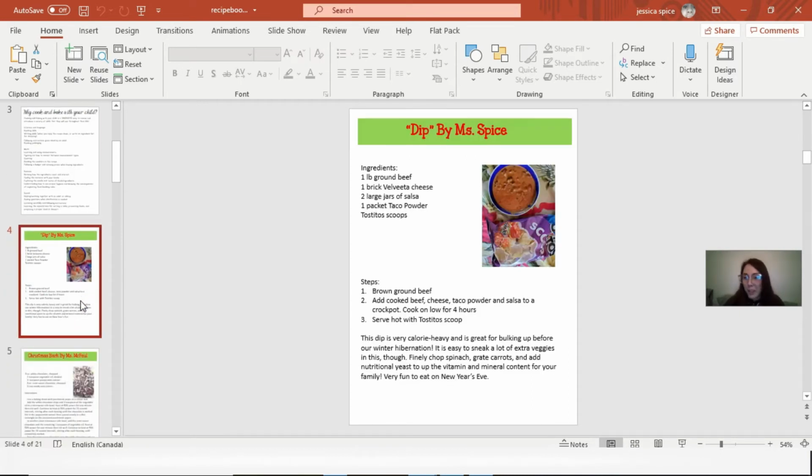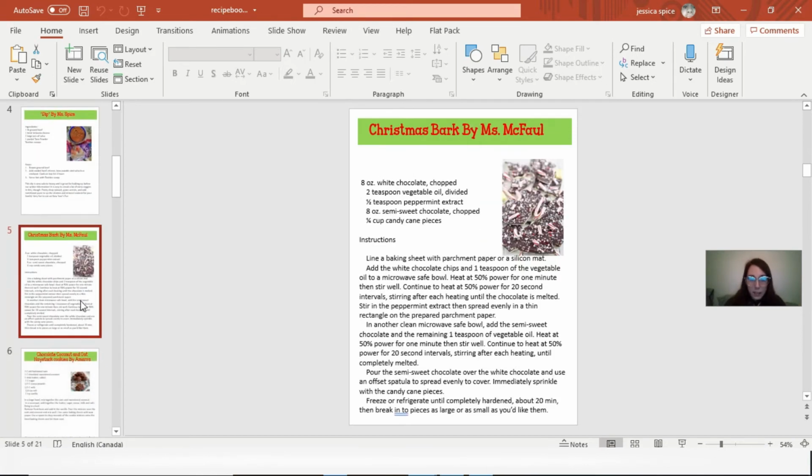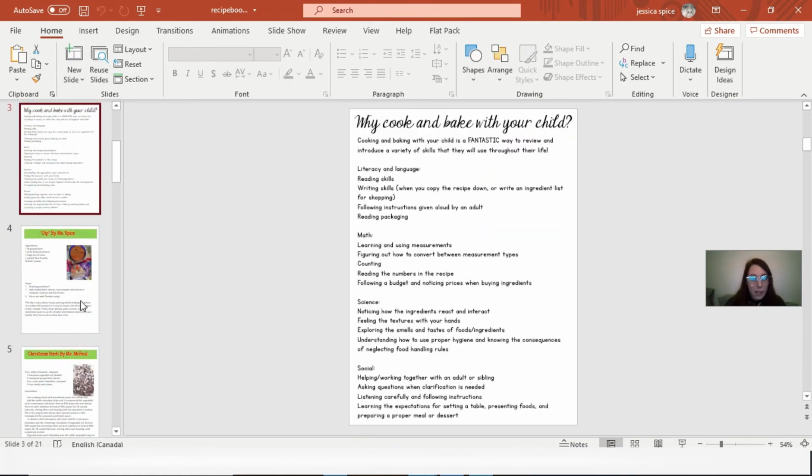There's my recipe there. I actually took a picture of my dip. I actually froze some portions and I will be eating some of that dip tomorrow. That same dip that was made. So there's an example of kind of what this recipe book looks like inside.